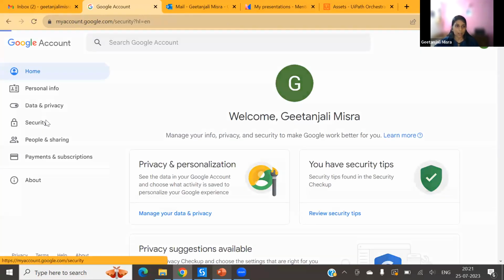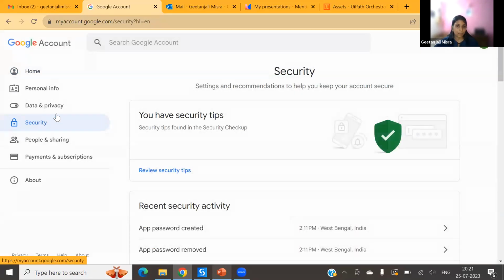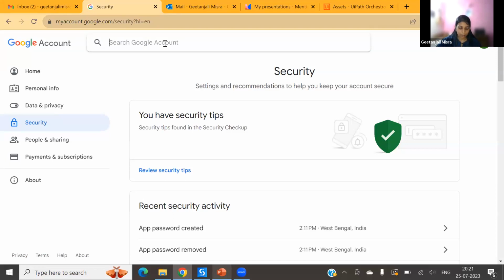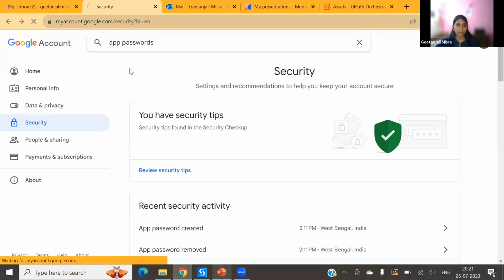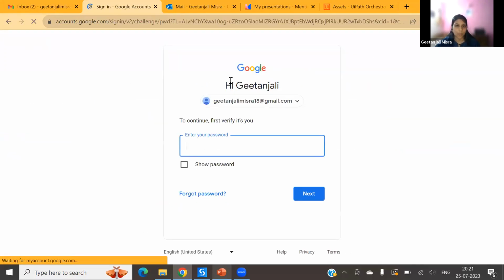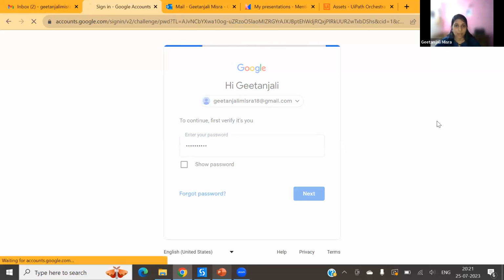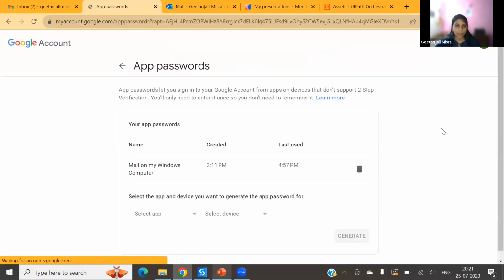Click on security. Now, after you click on security, in the search option, just search app passwords. Okay. You will get an option called app passwords. You can go in. Okay, it's asking for my credentials. Everybody, let me know once you reach this point.